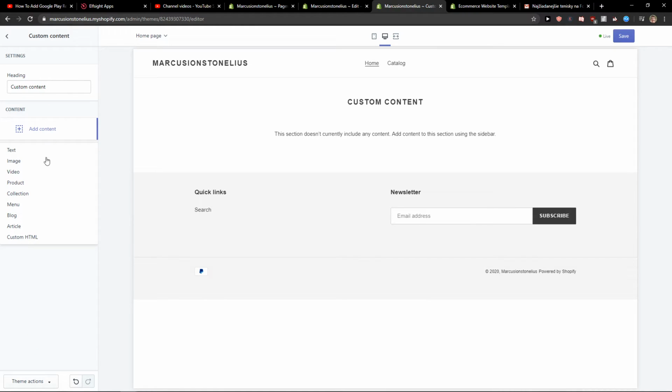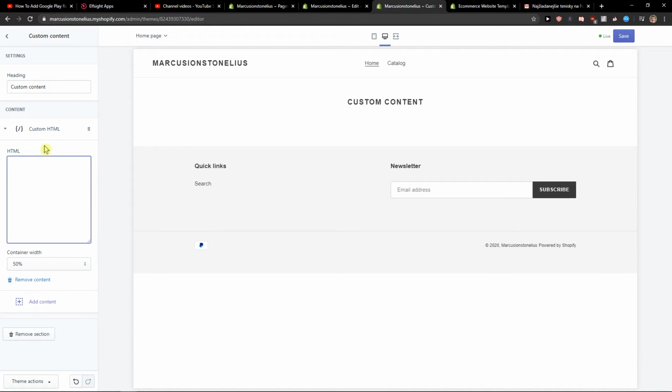and let's add a content, custom HTML, and you just paste the code here and you just change the container width if you would like. So, and that's it. So this is how you can actually do it.